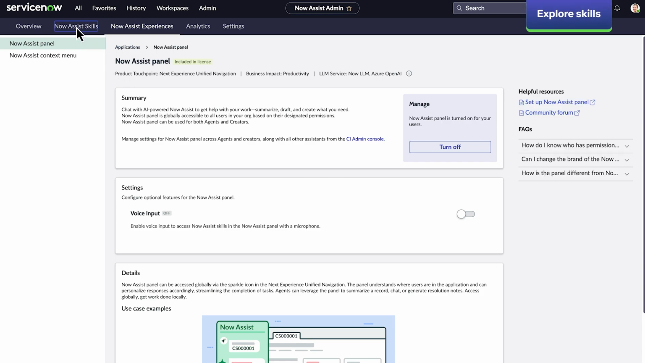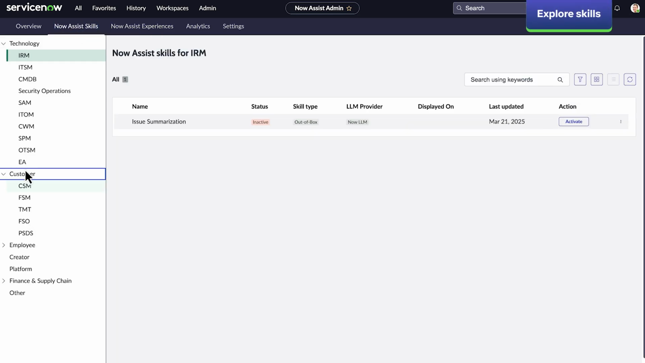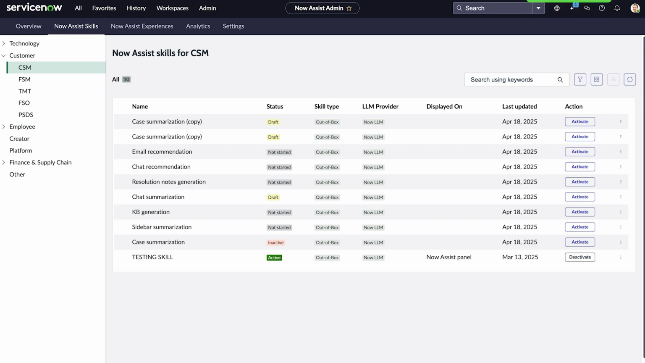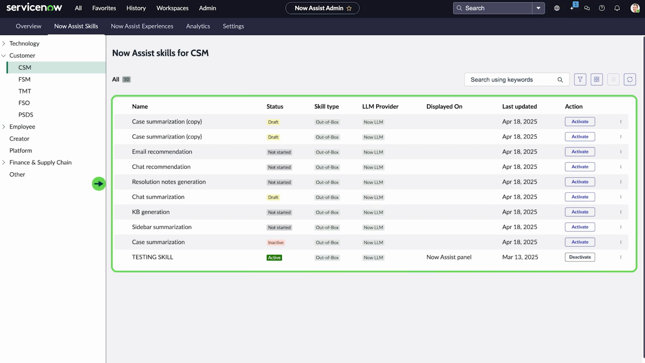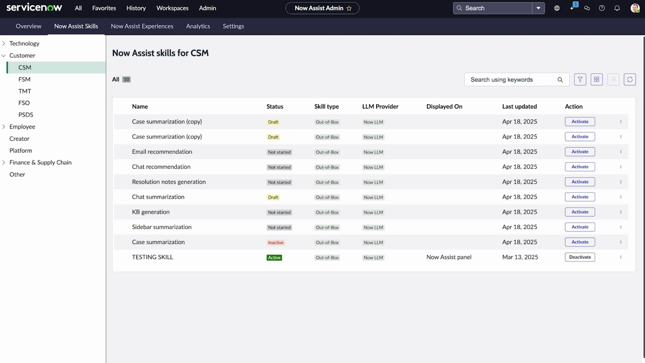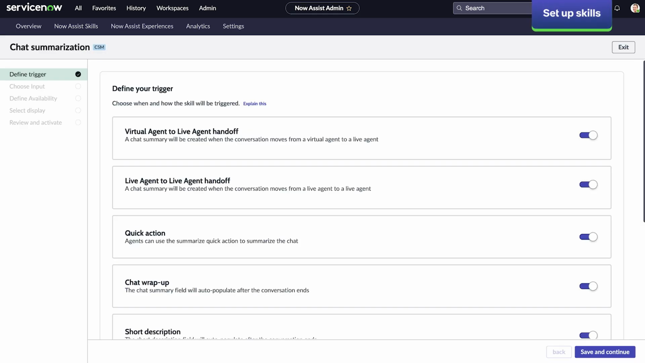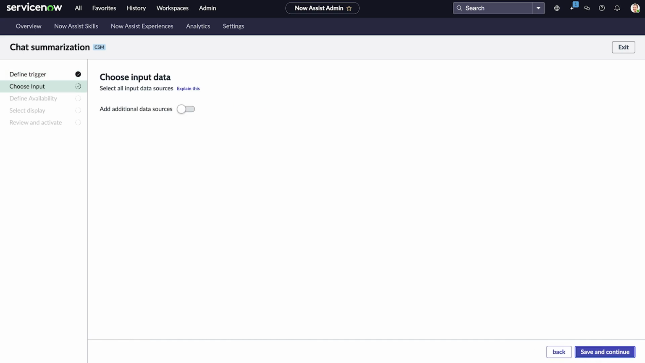Next, we review the features and skills for the plugin we just installed. The Now Assist Skills page opens on the corresponding Workflow tab. It displays a list of the plugins we installed and the skills they provide. Selecting Activate Skill opens the guided setup for the skill. Each skill is set up a bit differently, but here the first step is choosing when and how the skill will be triggered to generate a chat summary. Let's leave them all toggled on and click Save and Continue.